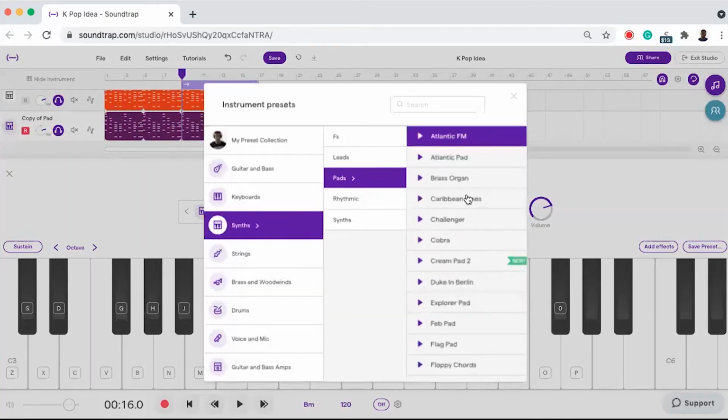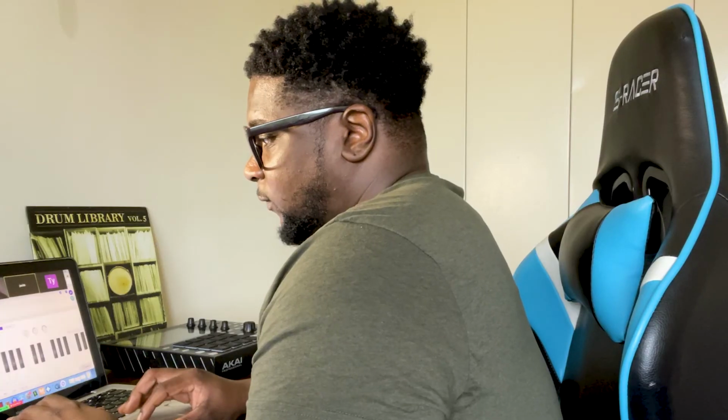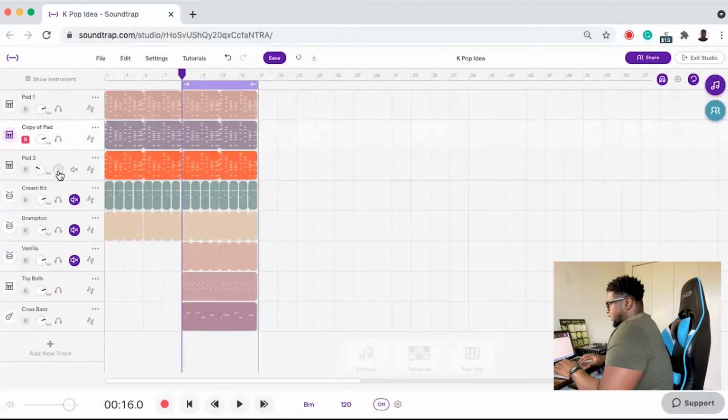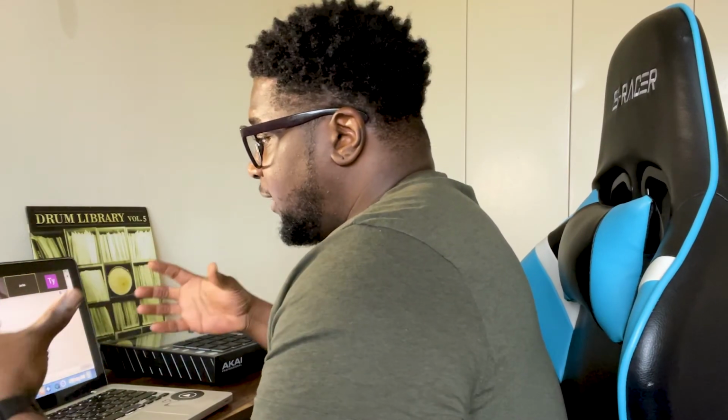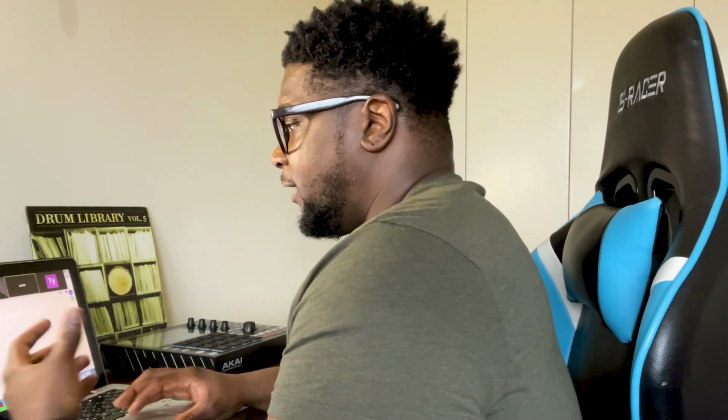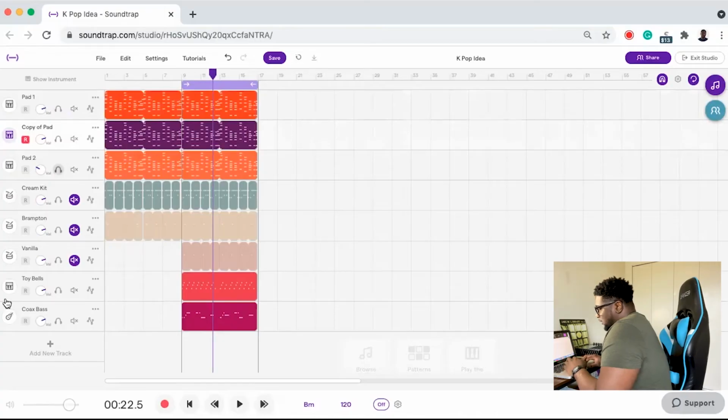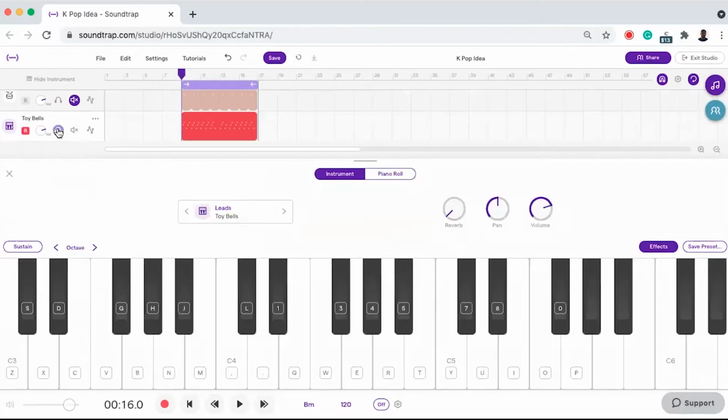So it's right here. This is the Caribbean Signs. I'm going to let you listen to it. This sounds by itself. This one has a little bit more movement. There's some echo on it. So I use these toy bells and I'll play it out for you so you can hear it.